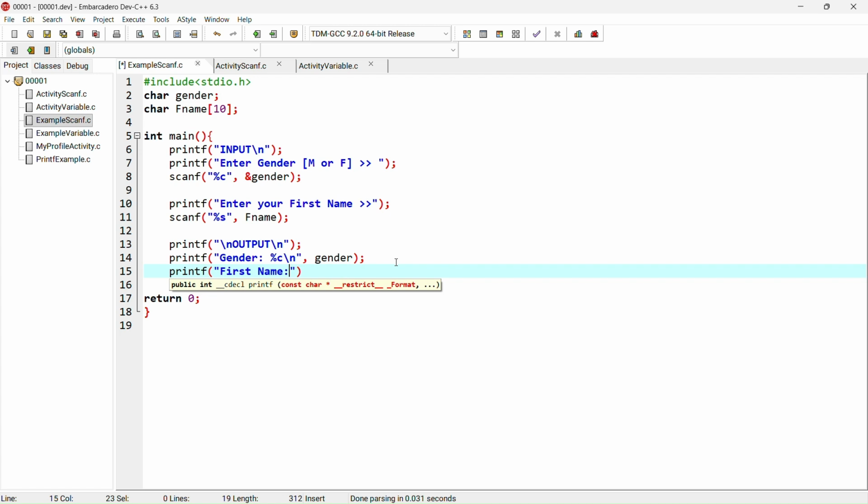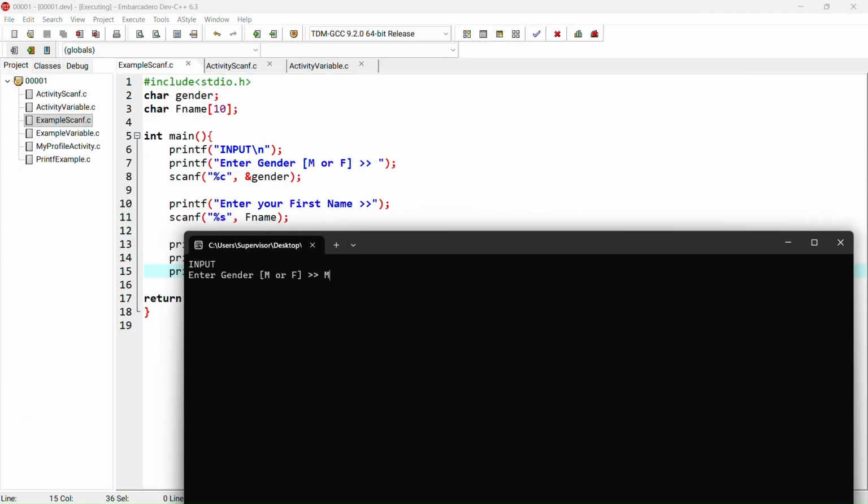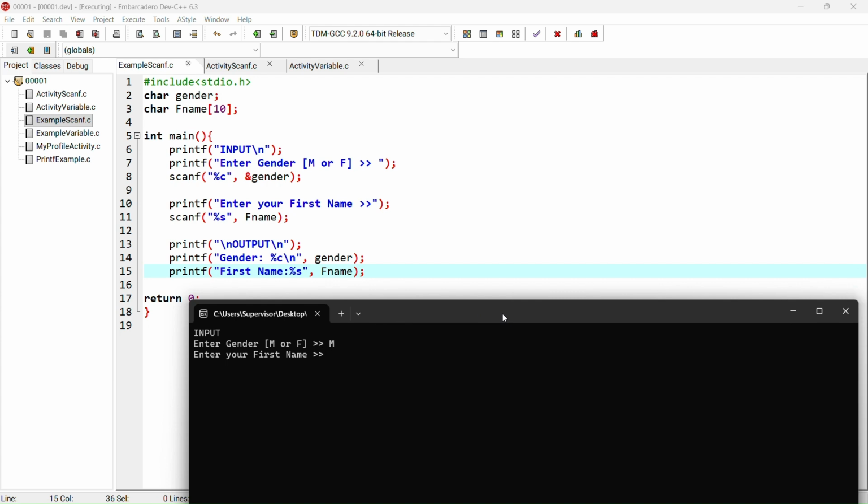Add a printf statement and type first name, colon, followed by the %S format specifier. Then, outside the quotation marks, add a comma and the variable name fname. Compile and run the program. For the first data input, type M or F for gender, then press enter. Next, the program asks for your name. Type any name. For me, I will type Roni and press enter.